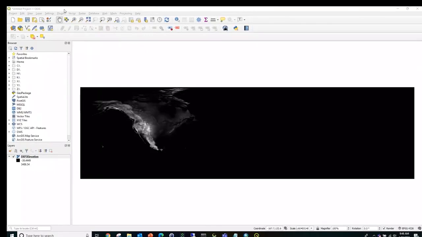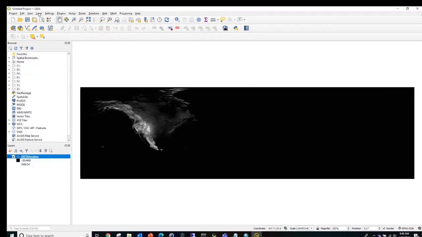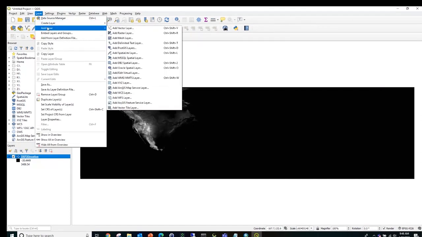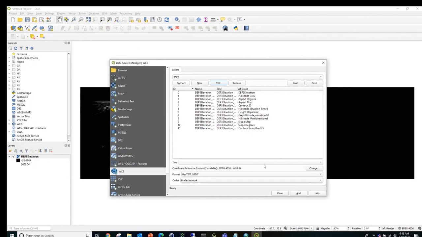We're hoping you all can take advantage of this application. I think it's going to be useful the more people learn about it. You can do similar things with the WCS in QGIS. I just wanted to show this really quick.